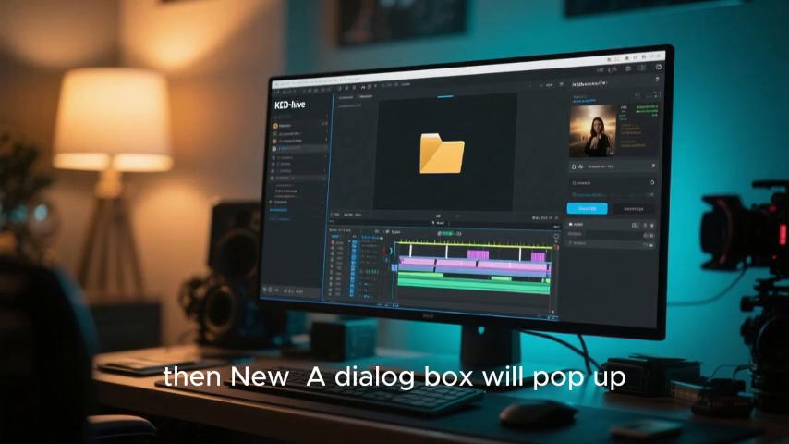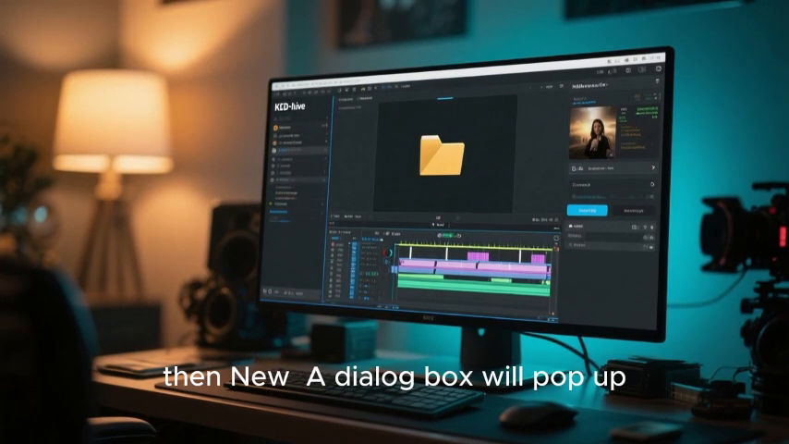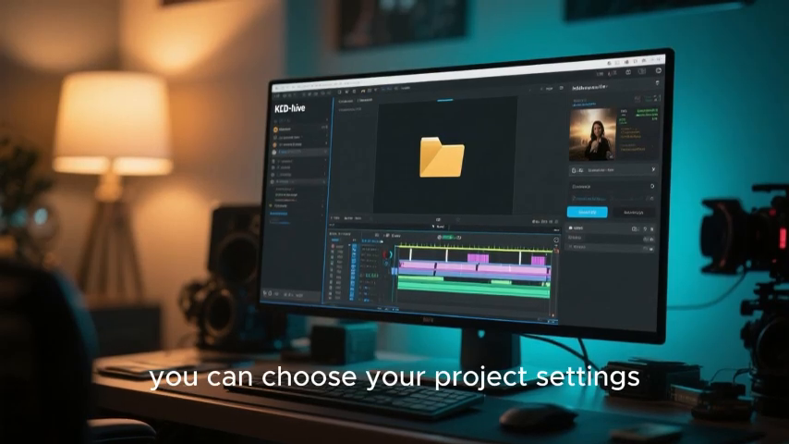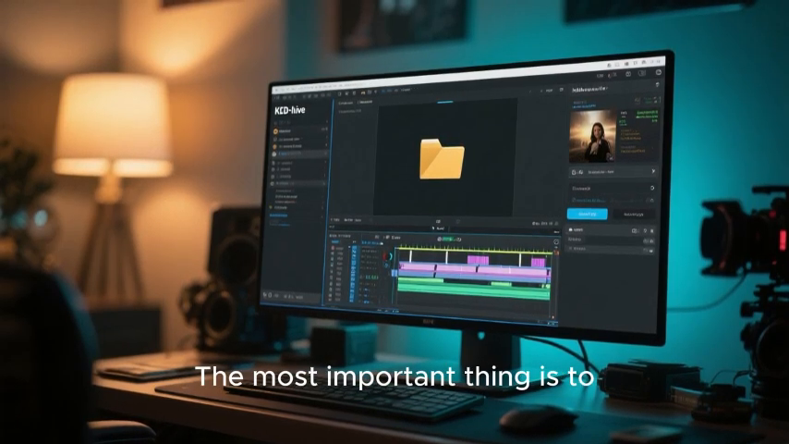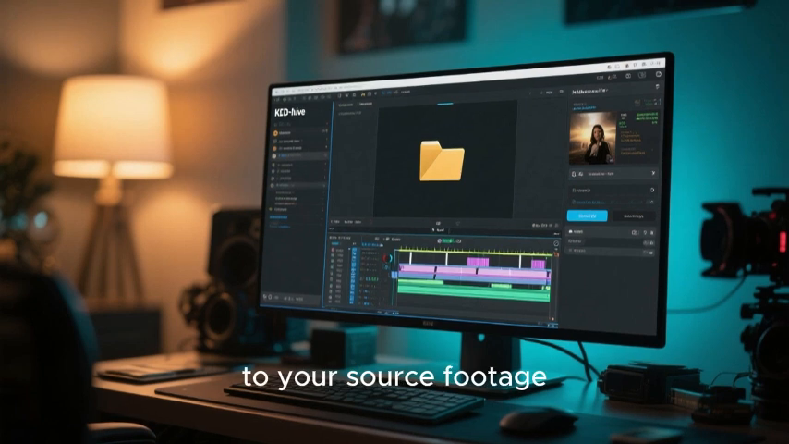Before we start editing, let's create a new project. Go to File, then New. A dialog box will pop up. Here, you can choose your project settings. The most important thing is to match these settings to your source footage.